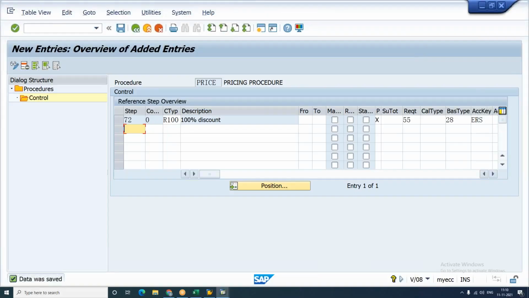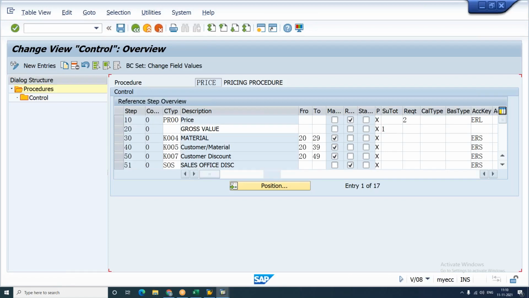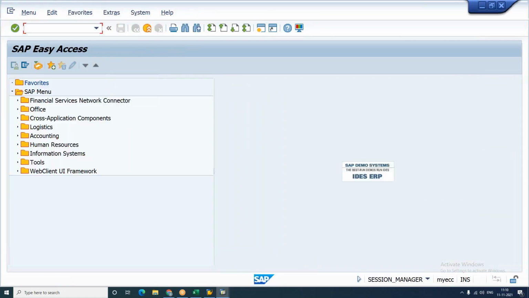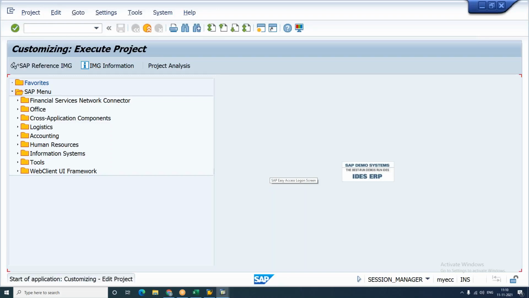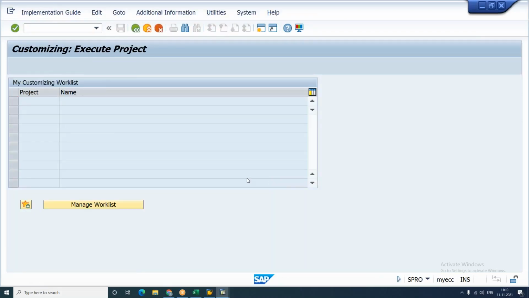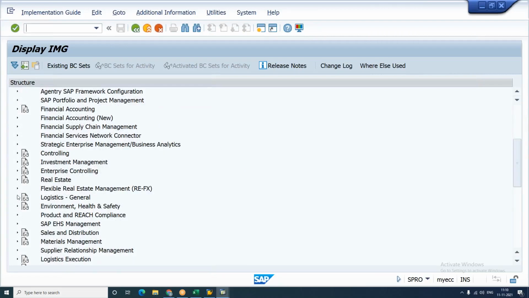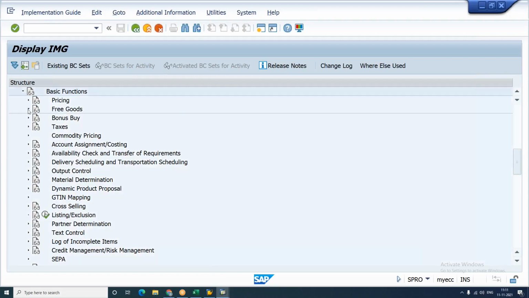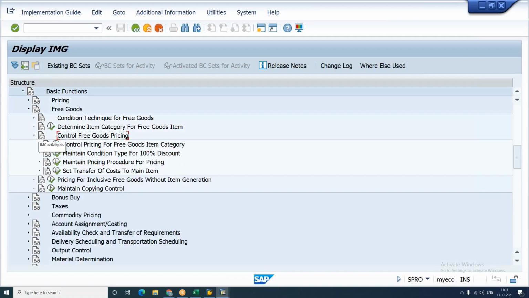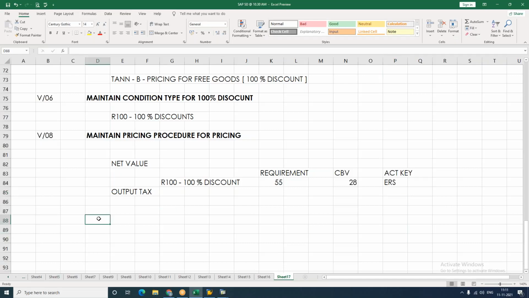Now, once you maintain it, come back. Done. So the entire configuration from the SD module or an SD consultant required for pricing has been maintained here for the free goods. This was our last step. Now, once you maintain all these things, what is the next thing? The user needs to go for maintenance of the condition records.